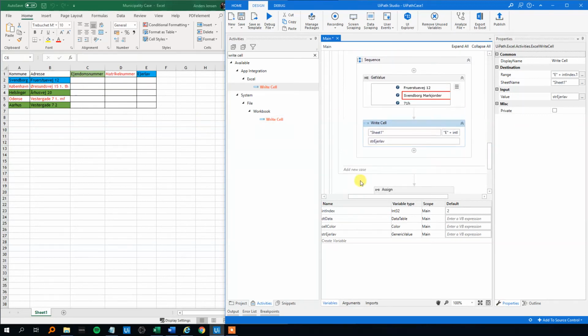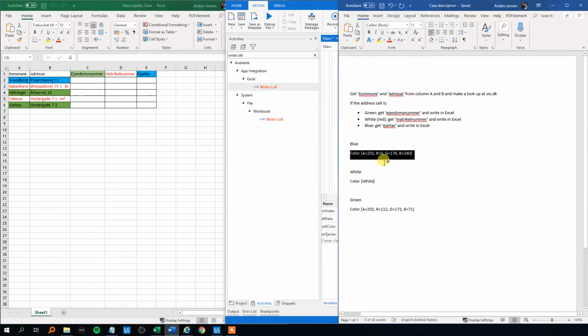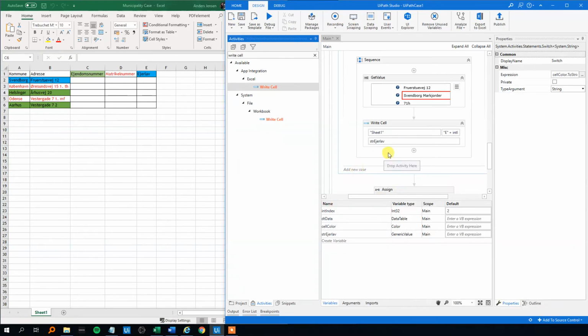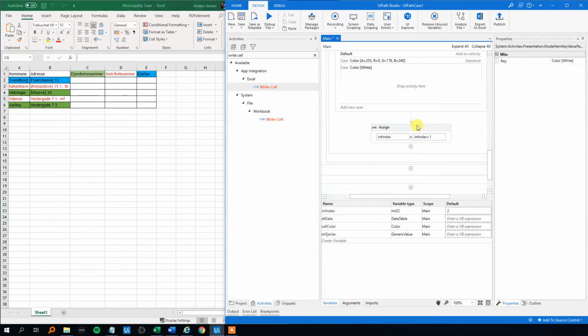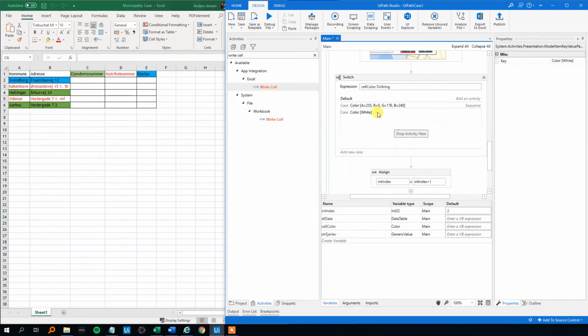So let's add a new case. What's here? Well, let me get the next color. We stored it here. Remember that was nice that we stored the color codes here in the document. So the new case, that's here. That one was the white. And we need to do something with the white one as well.